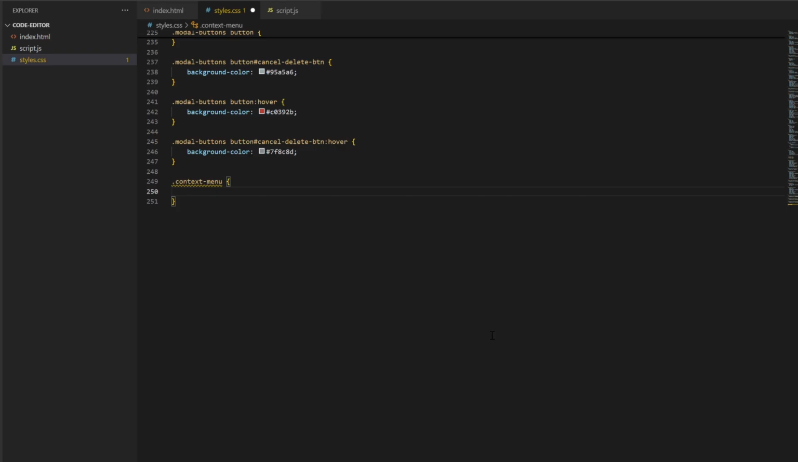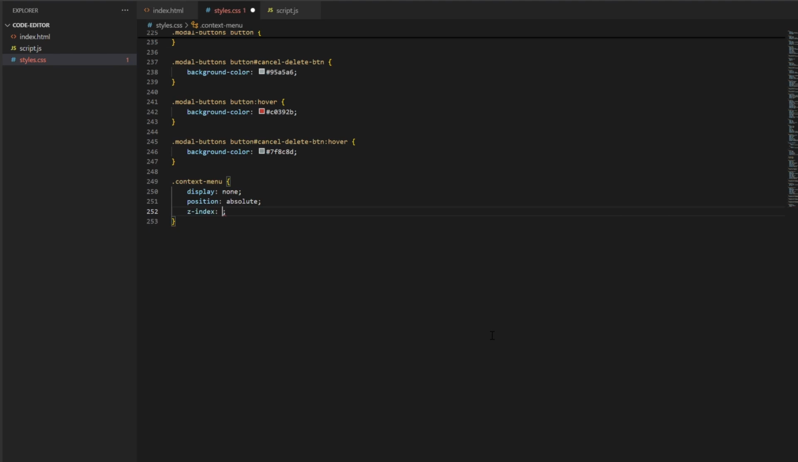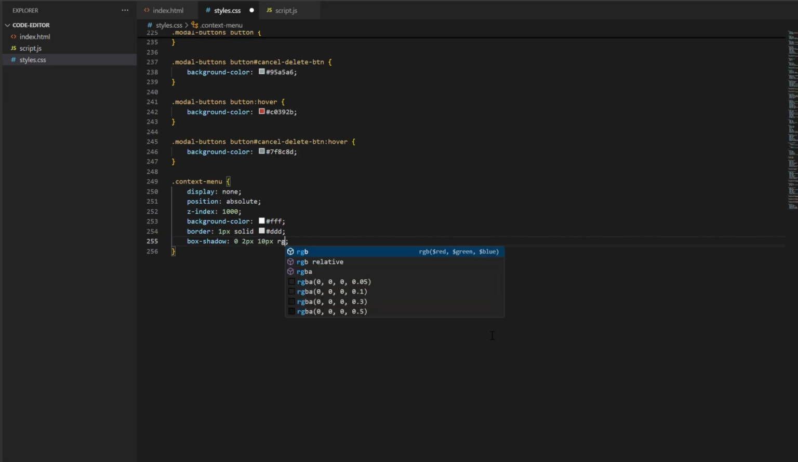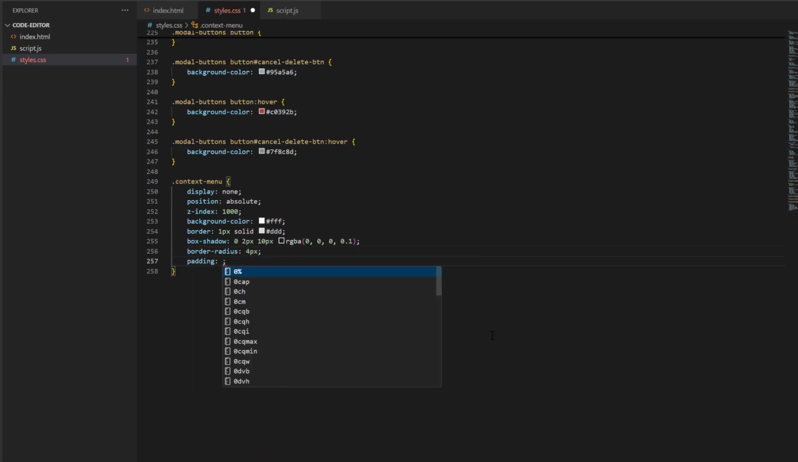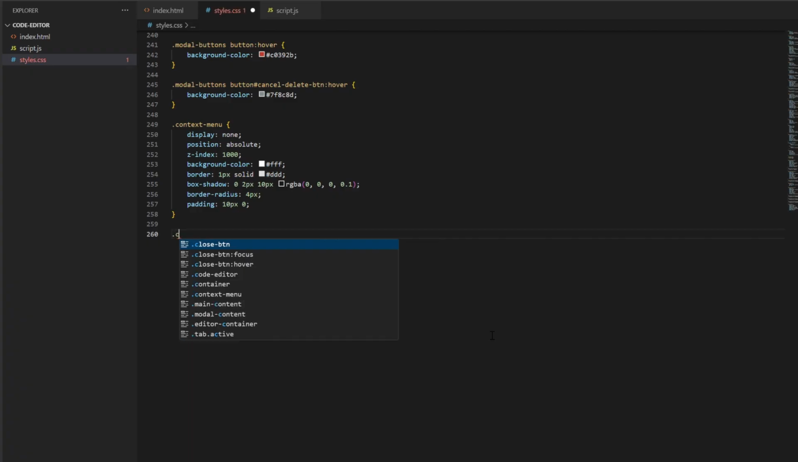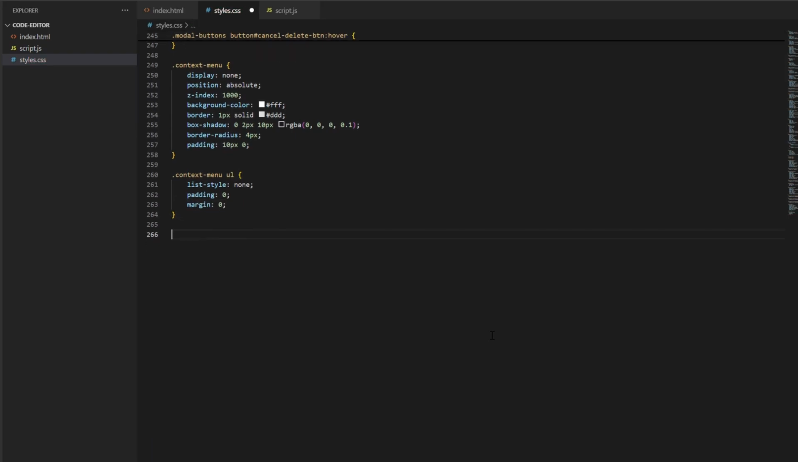Style the context menu. Initially hide the context menu. Position it absolutely. Add a box shadow for a slight elevation effect. Style the list within the context menu. Remove default list styles and default margin and paddings.